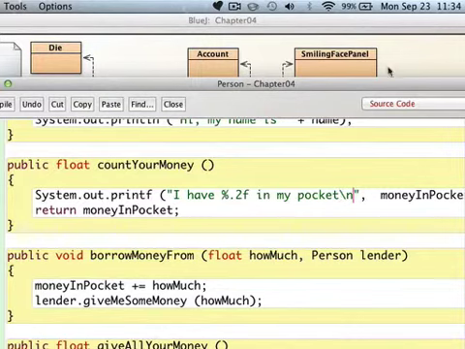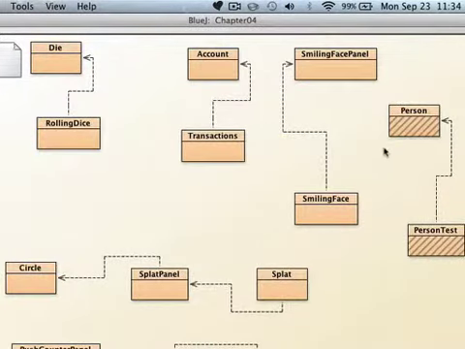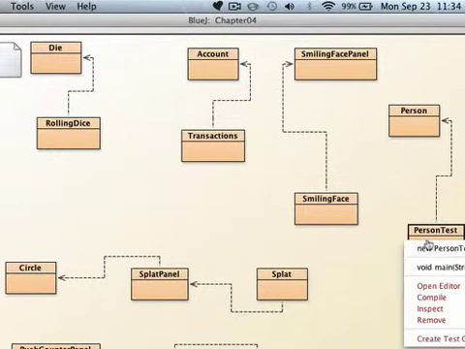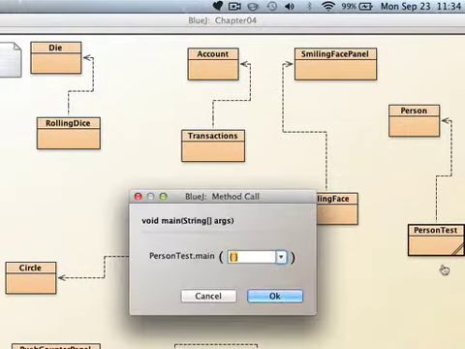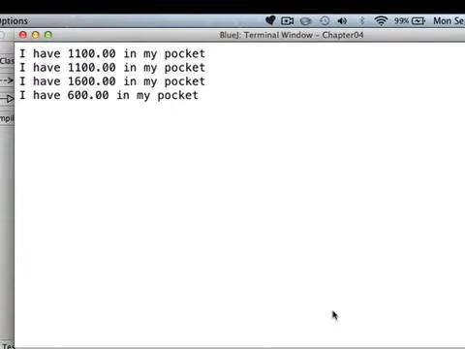So if I now run my person test, then you will see the output in 4 different lines. Yes. Is that correct? Initially, both of them have 1100, but once you borrow money from the other, then one will go up by 500, the other will go down by 500. Right?